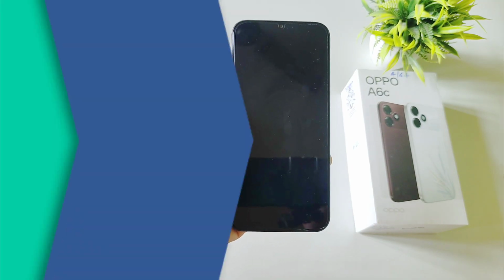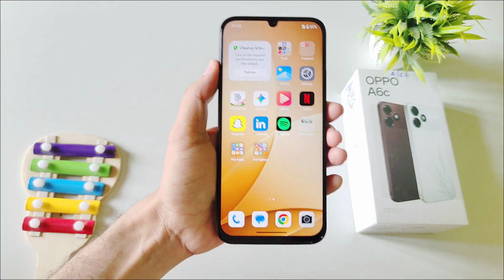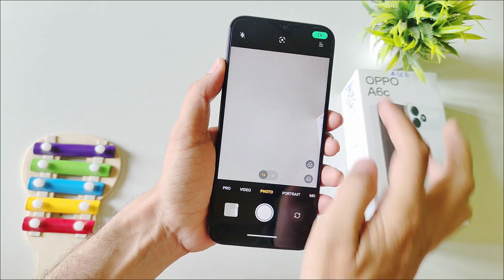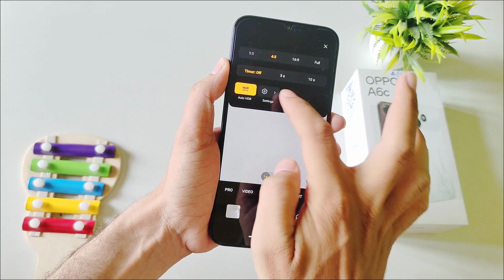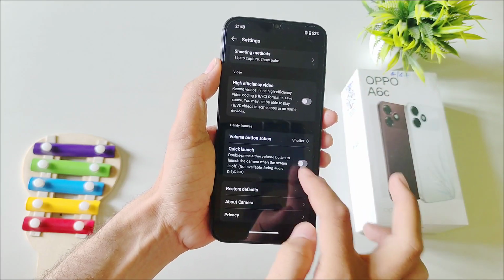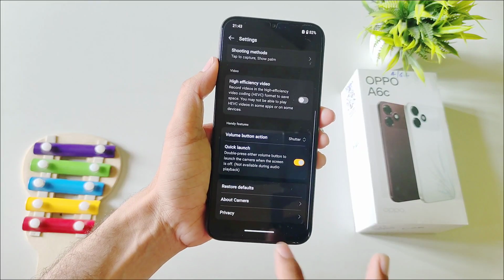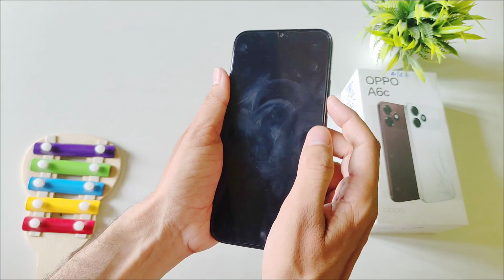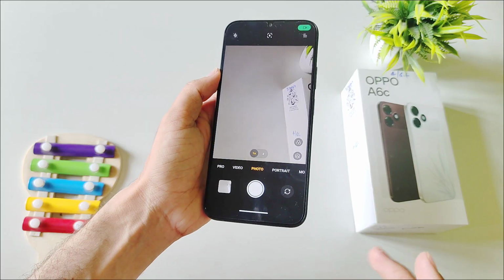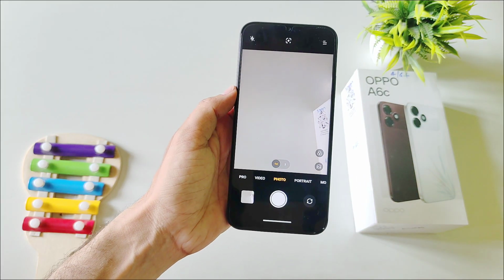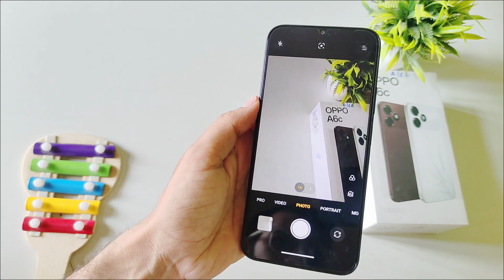There is a hidden feature to quickly launch your camera application from your locked screen. Open your camera app, click on these 3 lines, select settings, scroll down and then enable this quick launch. Now whenever you are on your locked screen, you can double press any volume button, either volume down button or volume up button, then it will directly launch your camera application from your locked screen.